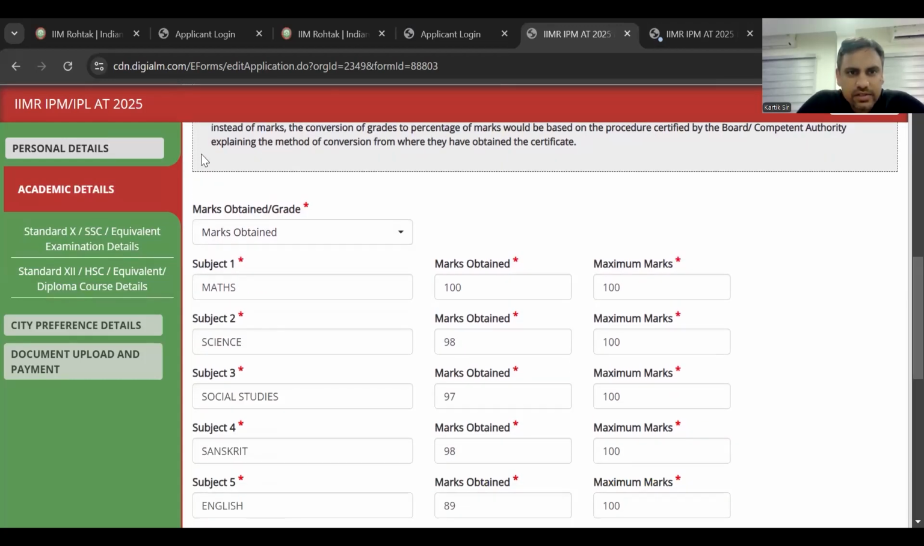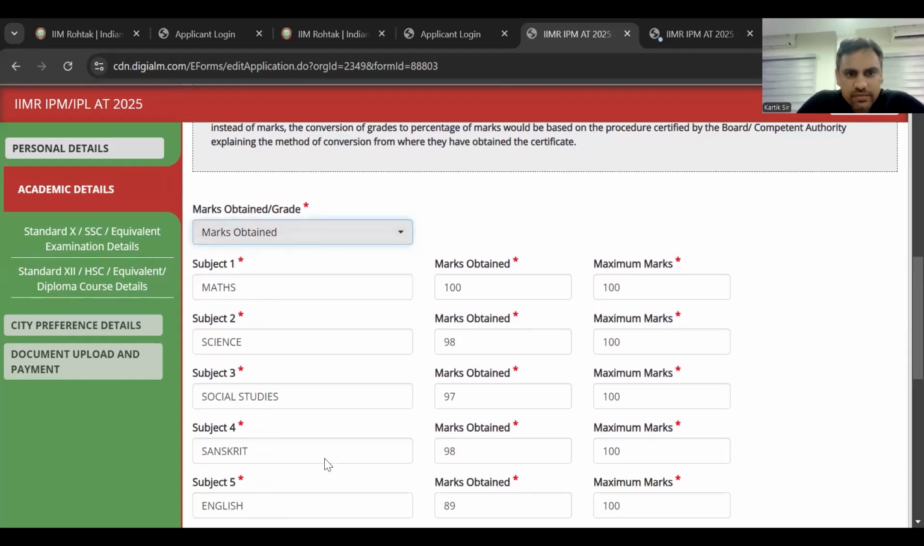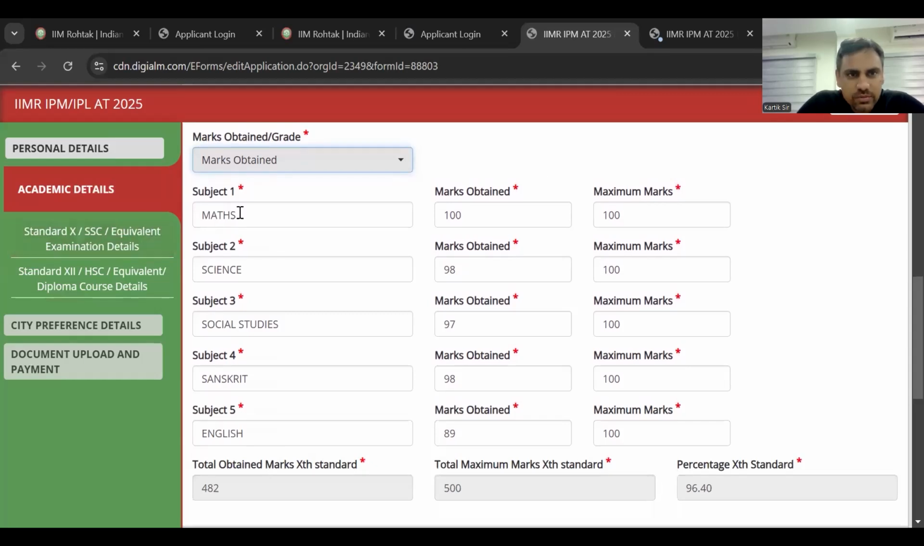Then select here marks obtained subject wise. So we will have to fill the marks of 5 subjects. So subject name, marks you have obtained, and the maximum marks. So I have filled math, science, social studies, Sanskrit, and English, the total marks that I have got, and out of how much I have got that.